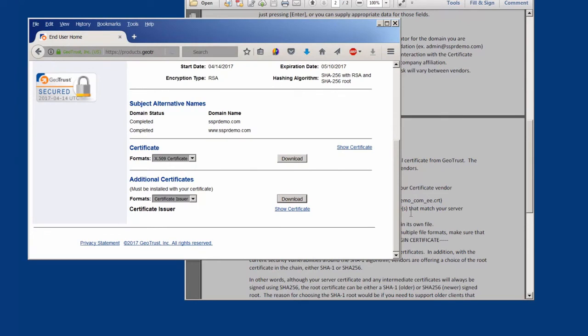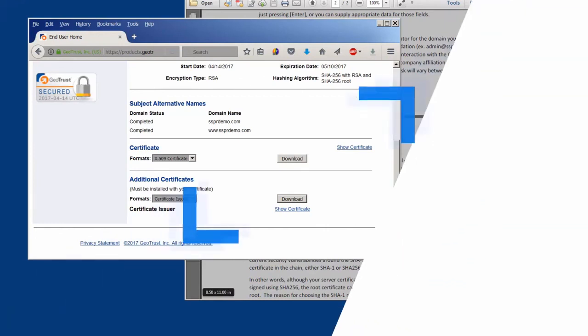Now, for different vendors, the web pages for this will look somewhat different, but they will be similar in that you have to get the same types of information. So that sums up acquiring all the pieces that we need, and in the next video, we'll show putting those together.